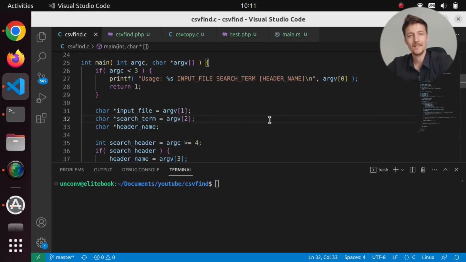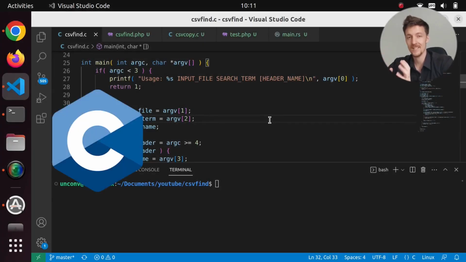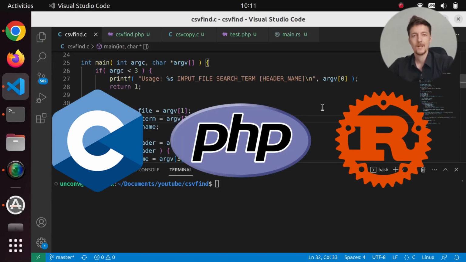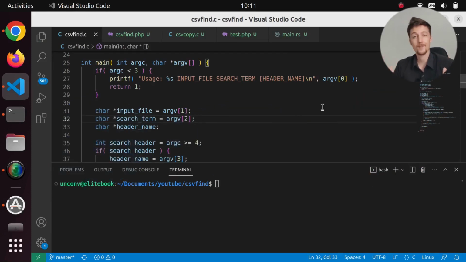Hi there! In today's video, I am trying to make C and Rust as fast as PHP. Let me explain. Recently I created my first ever C program, which is this CSV find tool, which works this way.